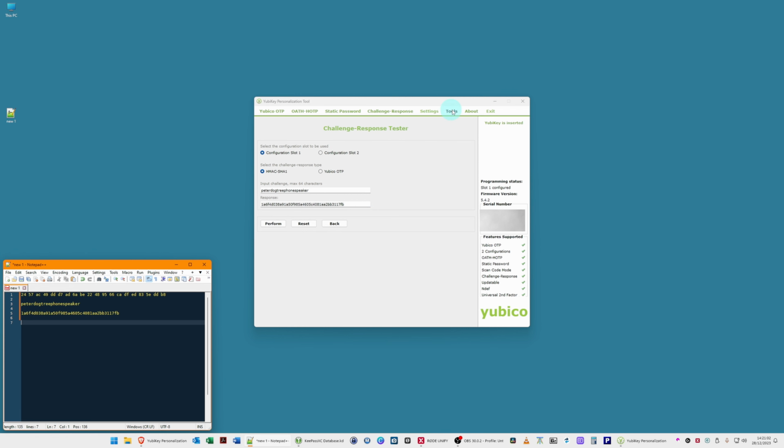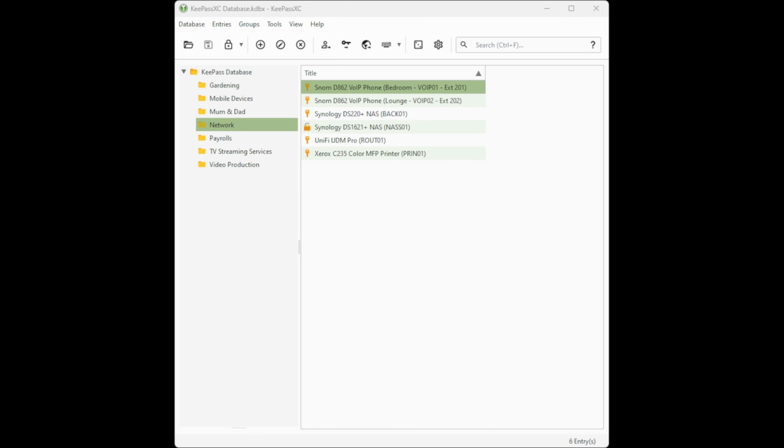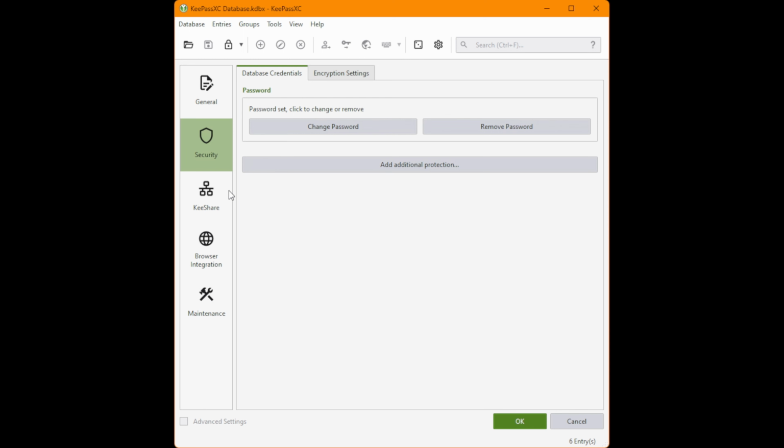So once you've done that, you can then click Exit to exit the Yubikey Personalisation tool. Then with your KeePass database open, you need to select Database and then select Database Security from the drop-down menu. Once you have selected Security and you are in Database Credentials, you'll see that we have Password, we have Change Password and Remove Password options.